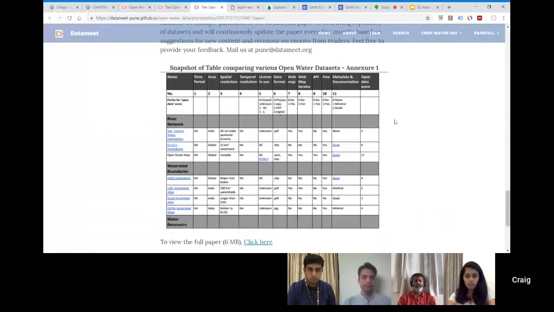We also have the Open Water Data resource paper. This is basically an exhaustive compilation of different kinds of data sets that users studying water resources in India might need. We've listed not only remote sensing datasets, but also datasets that are specific to the government of India.